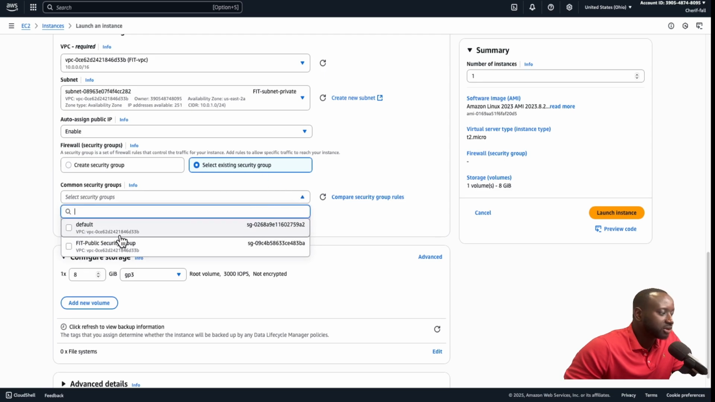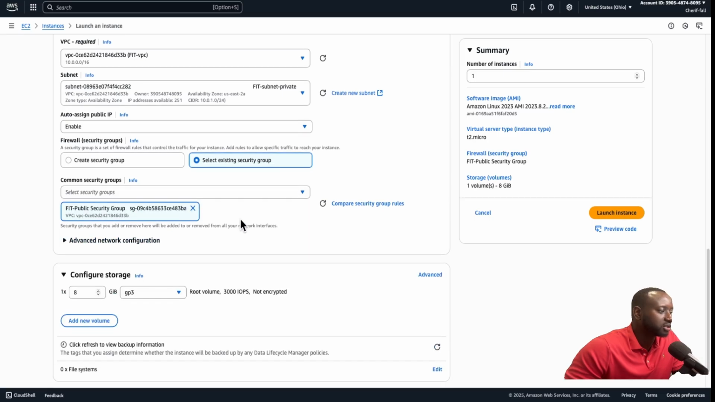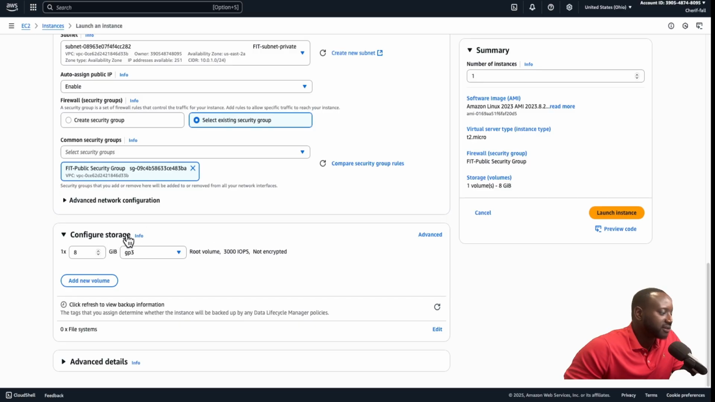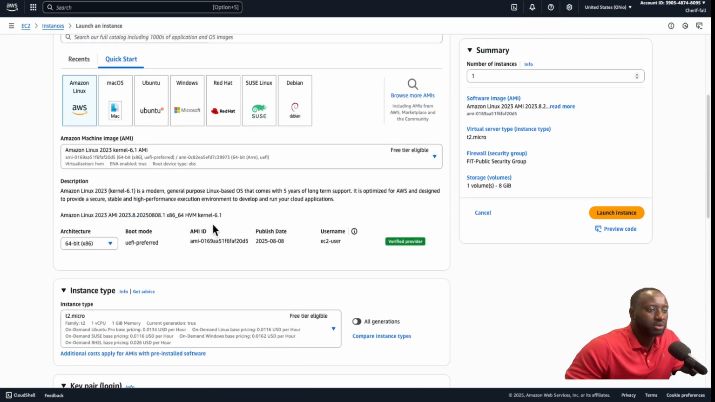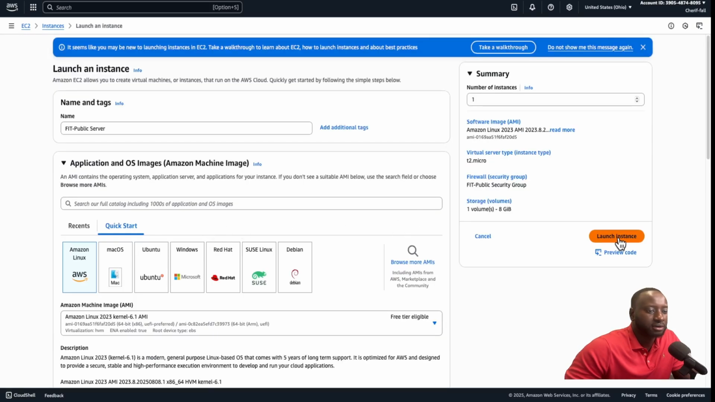And then this is the one that we need, which is the public security group. Okay, so now that's what we want to choose. And then now, storage is fine. Everything else is fine. Everything looks good from here. Now what we want to do is go ahead and click on launch instance.